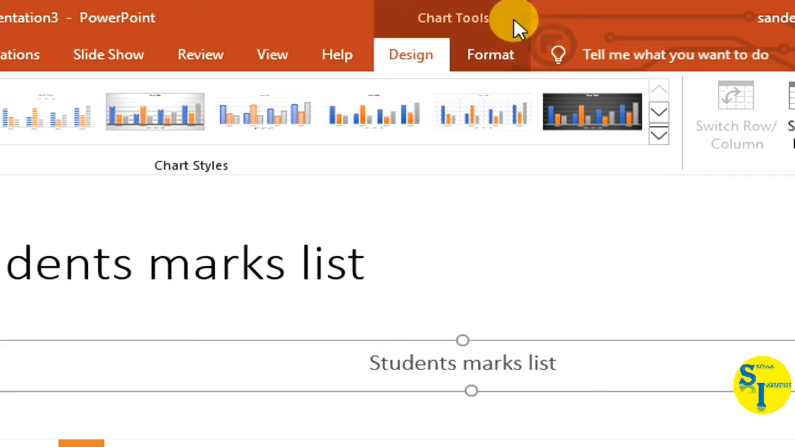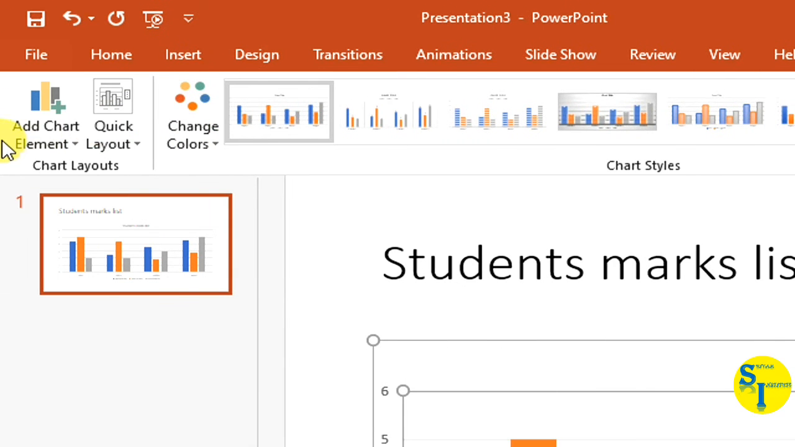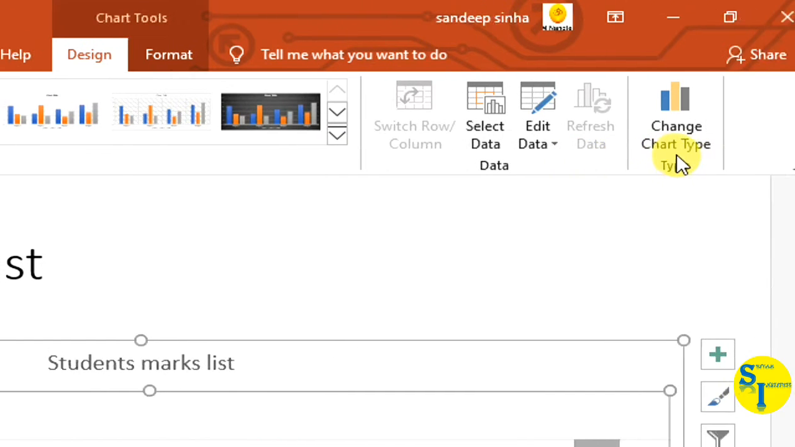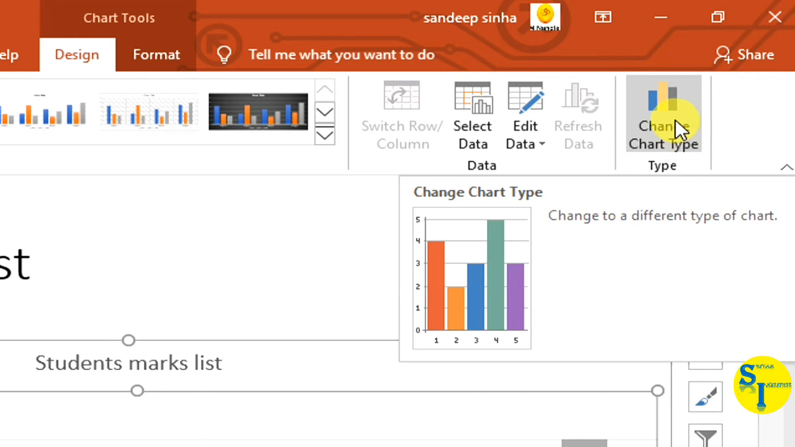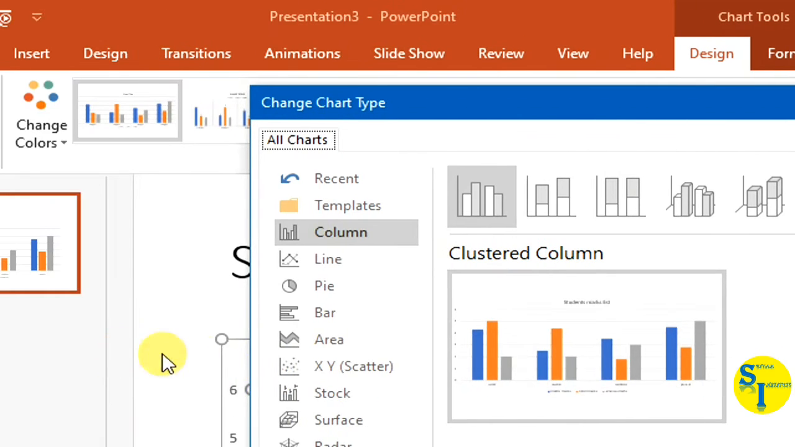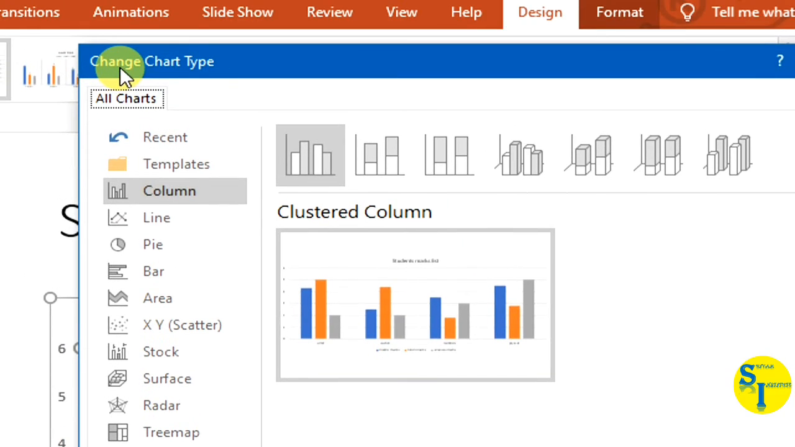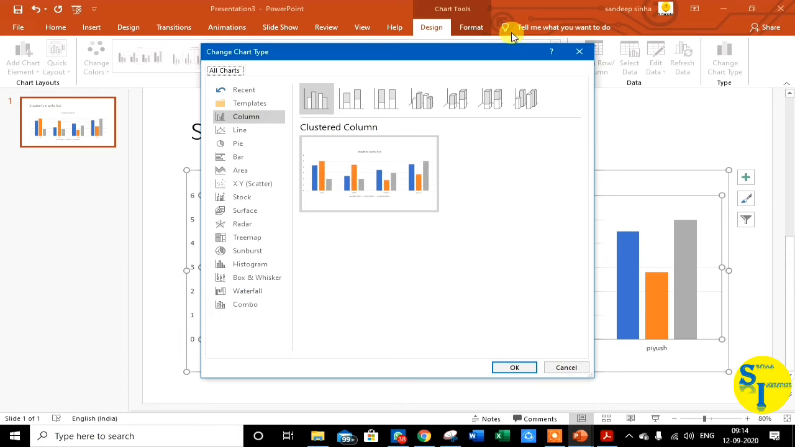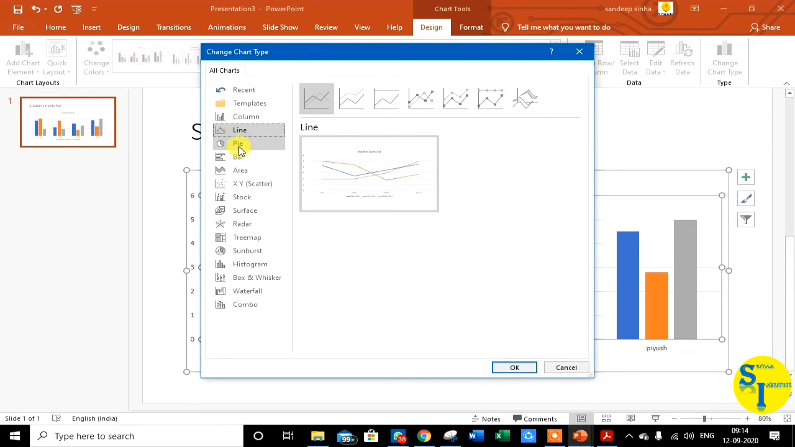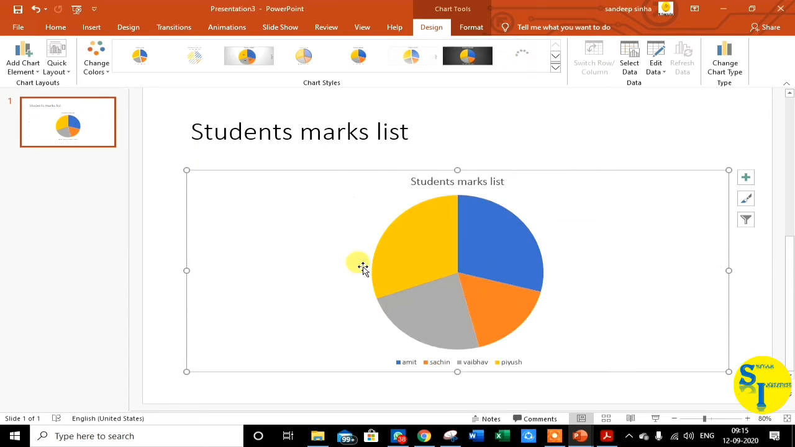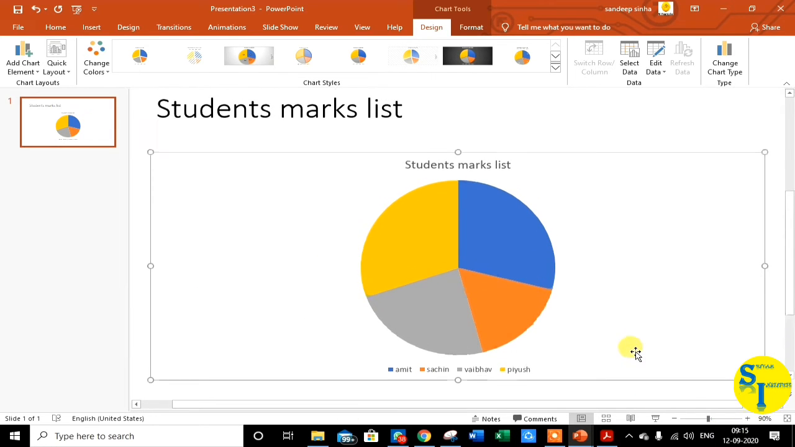Student, now to change the chart type, in the design tab, in the type group, just click on the change chart type, and you will see the change chart type dialog box will appear. Here you can select the new type and the subtype, and you can see that your chart type will be changed.